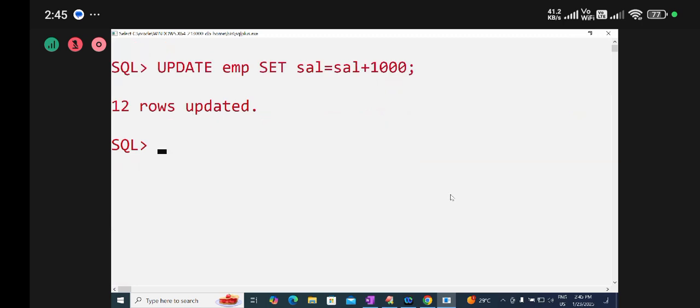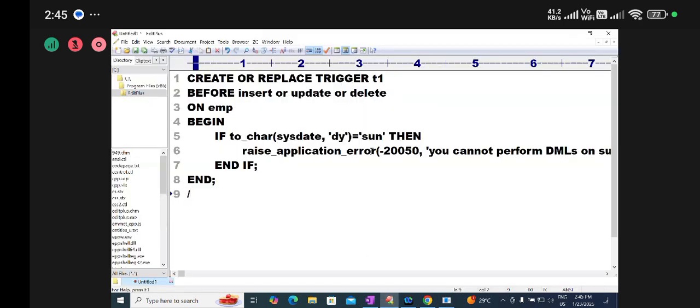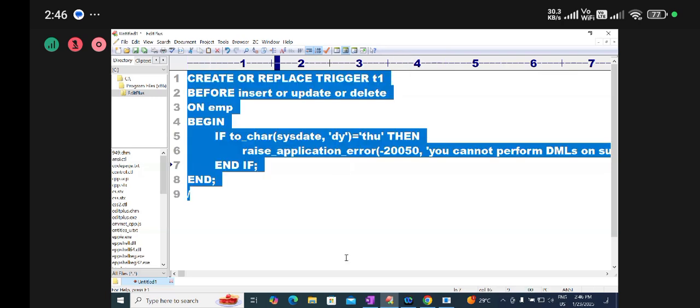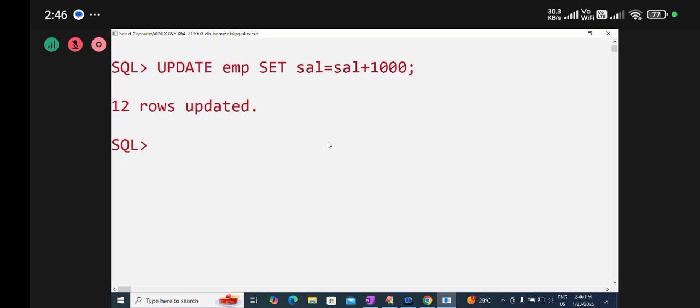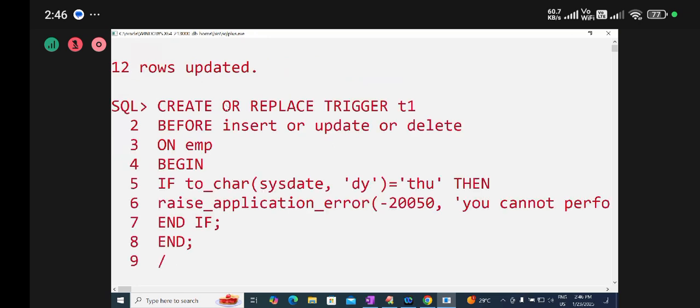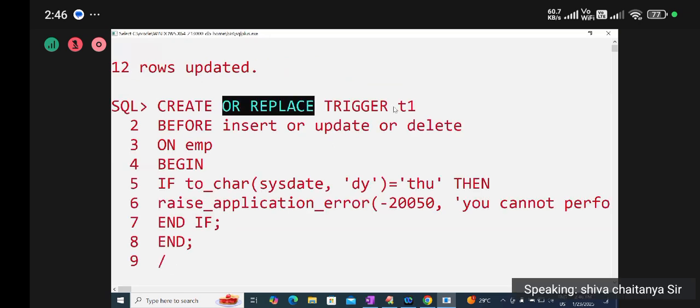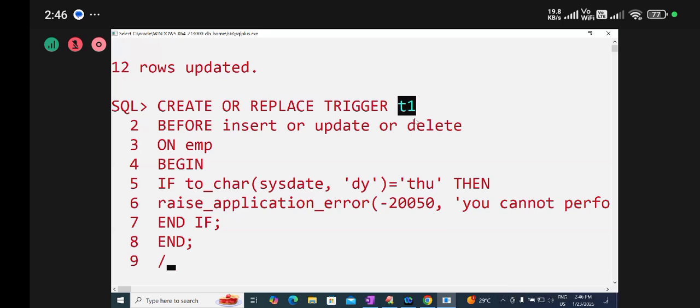Okay. Now for testing purposes, instead of comparing with Sunday, compare with Thursday. Is this trigger working or not? To test that, instead of comparing with Sunday, compare with Thursday. Copy this. See here. Because of OR REPLACE, the existing trigger code will be modified. If REPLACE is not there, we get an error. Trigger name must be unique.